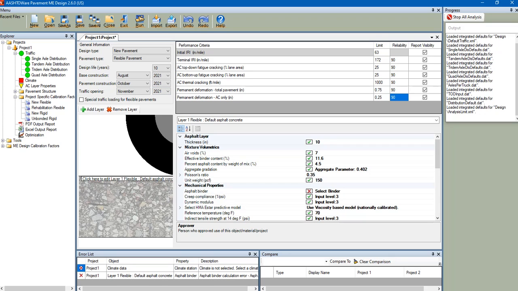How many layers are you proposing? Here it is only one layer, and you can see asphalt layer. If I click asphalt here, everything is already shown because it is only one layer. Asphalt layer 10 inches. I do not think so, okay, let us try 6 inches. Then what is the air void in your asphalt? You can change it.